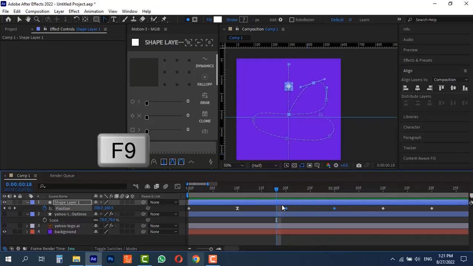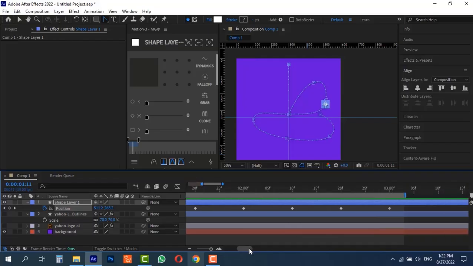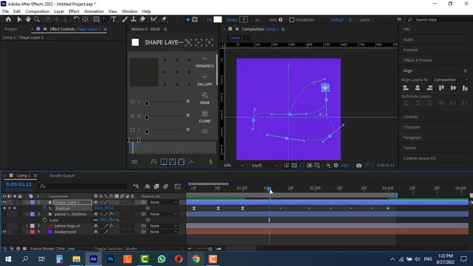We can also make this keyframe easy ease with F9. Also this keyframe. We can ignore the intermediate keyframes to move faster. For this, we have to select all these keyframes, right-click on one of them, and hit Rove Across Time. This changes the shape of the keyframes.